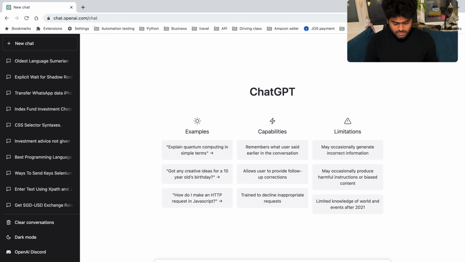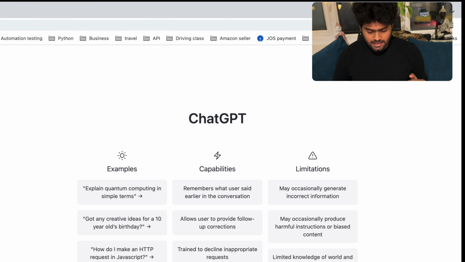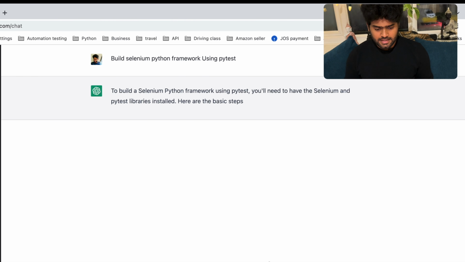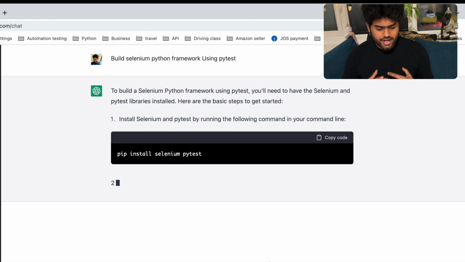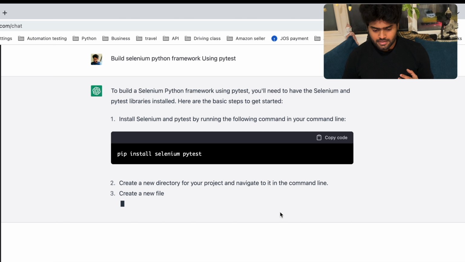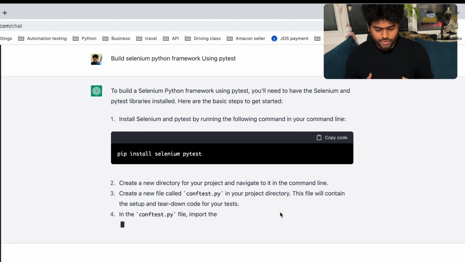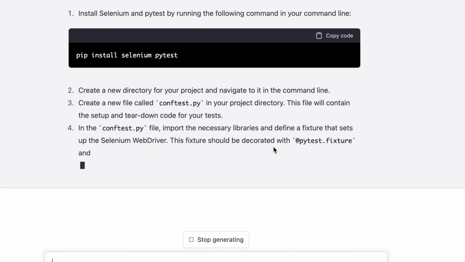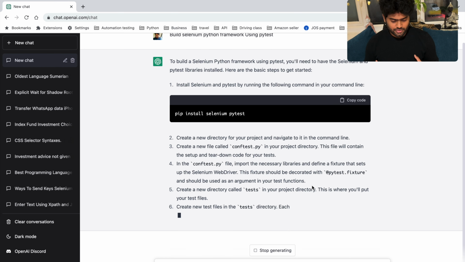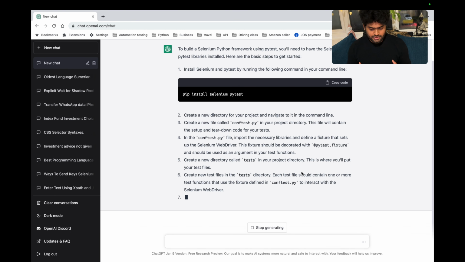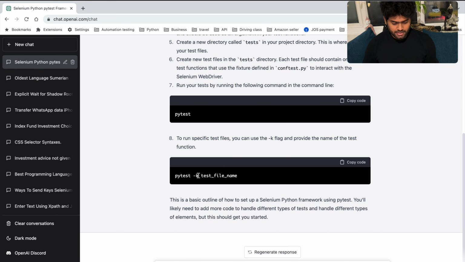And now I'm going to ask ChatGPT to build a Selenium Python framework using pytest. So let's hit enter and see what ChatGPT says. As you can see, it gives us a detailed explanation, the step-by-step details from where to start. So like install Selenium and pytest by running the following command. Create a new directory for your project, create a new file for conftest.py, and then in conftest.py import the necessary libraries, because as you know, all the necessary libraries are in the conftest.py. Then how to run the test, a sample demo, pytest -k test.